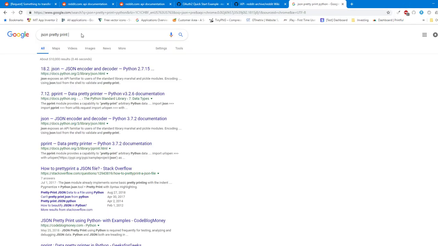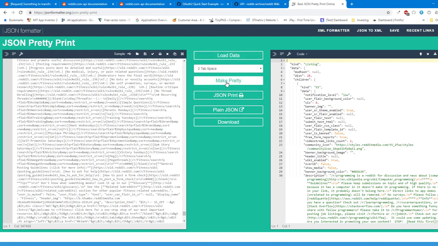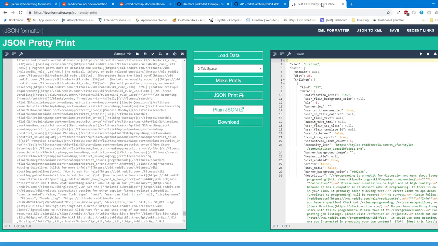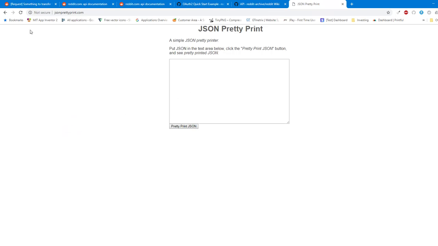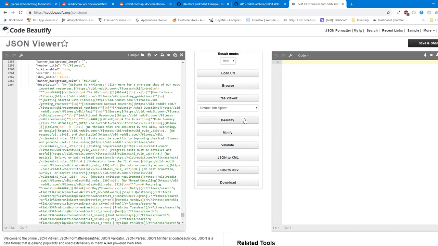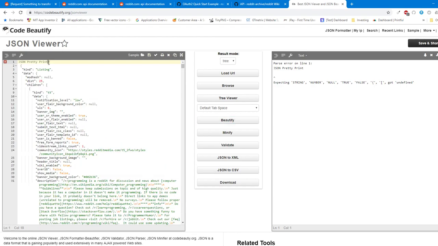Oh, didn't need Python. I Google a lot of stuff. And we're gonna make it pretty. And we want to go to plain JSON. There's got to be a better way to view this. Let's see. Yeah, there's got to be a better way to view this because this is a mess.